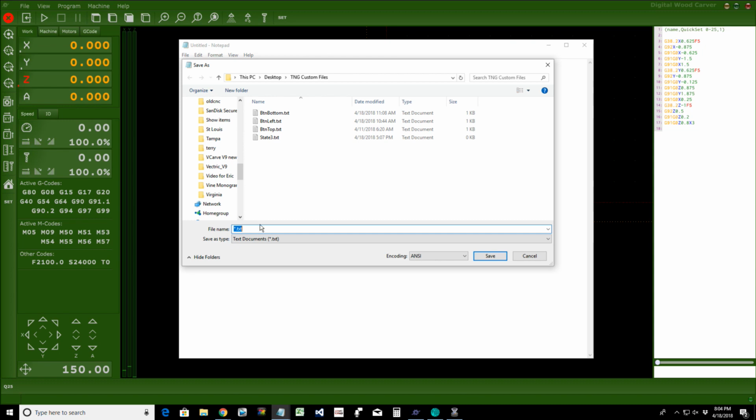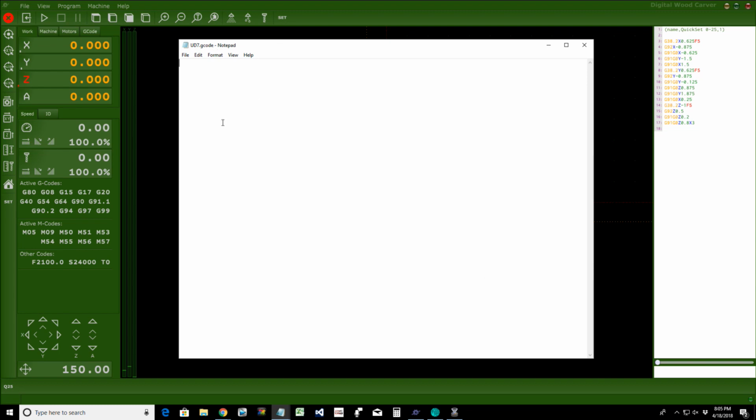So we're going to call this UD6. Okay. And it's going to be a text document. No, it's not going to be a text document. It's going to be a G-code document, UD6 dot G. Oh, come on. UD7. I got to go 7. UD7 dot G-code. All right, you set your type as all files. Okay? So we've got that in there.